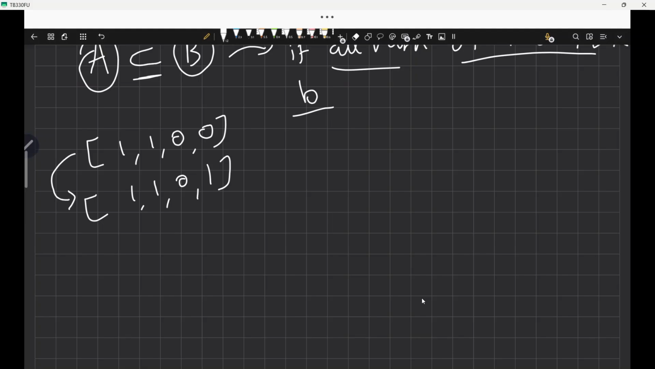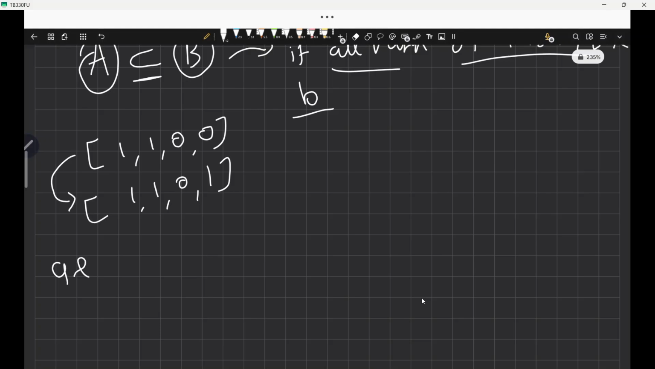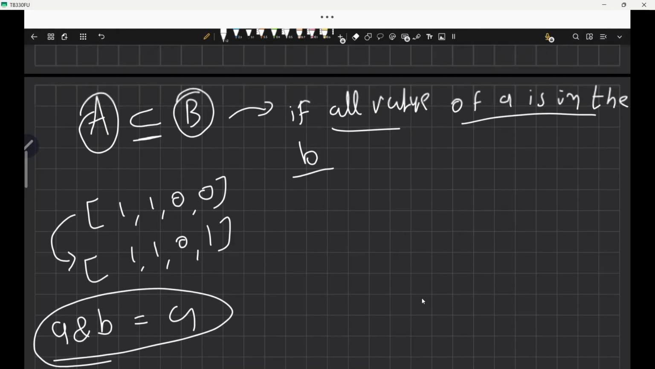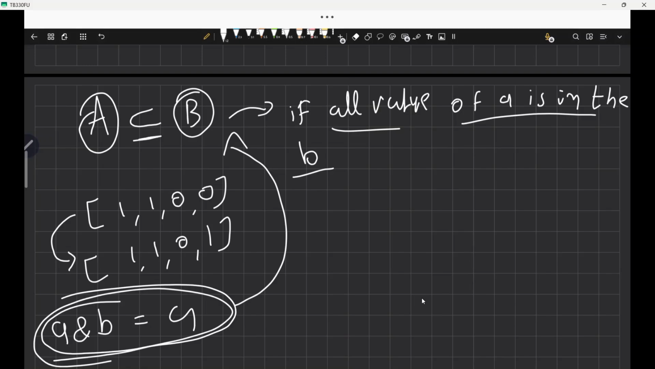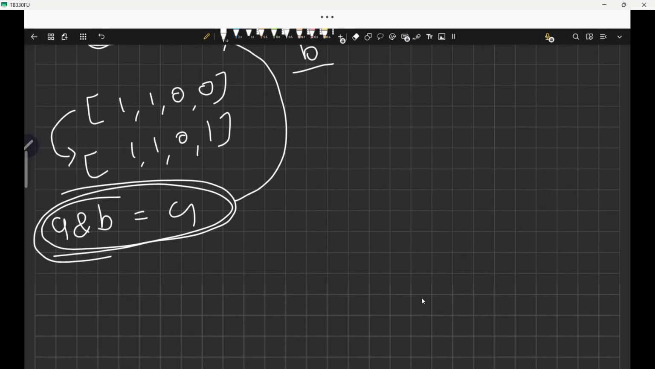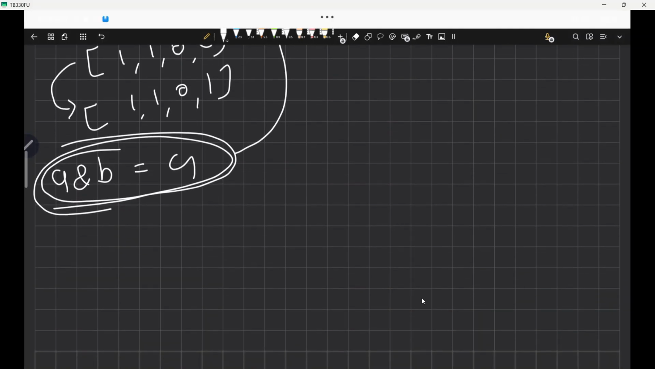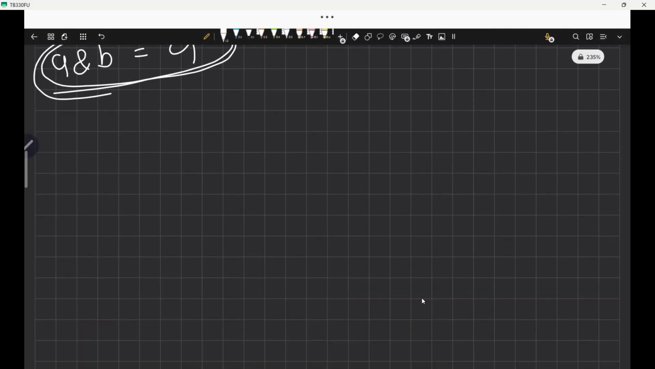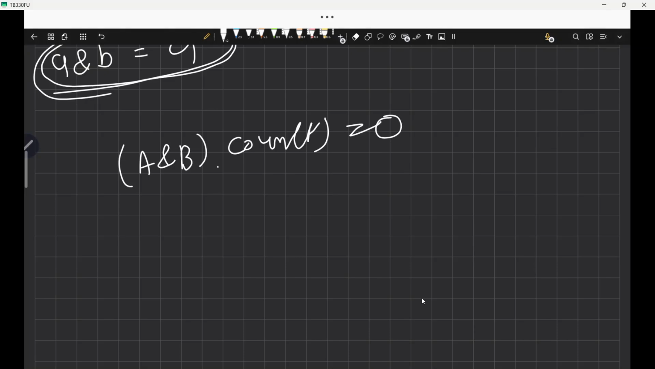This is also easy. If you look at this carefully, the AND of both is going to be A. That's it. That was the requirement to check this. If this is true, then A is a subset of B. Now, how do you check if their intersection is not empty? Again, very easy. Take A AND B, count it, and if the count is zero, then the intersection is empty. That's it for bitset and using the set thing.